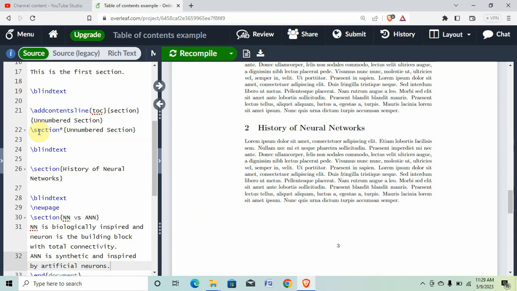If you put \section and a star, you are writing an unnumbered section, so it will not increase 1, 2, 3 like that. It will start without any number. That is the unnumbered section. Then you write some blind text on that. Then the next section, section number 2, I am writing History of Neural Networks. There I am also writing some blind text. Then I am creating a new page. Then I am creating one more new section, so I put \section, that is, Neural Network versus the NNN.